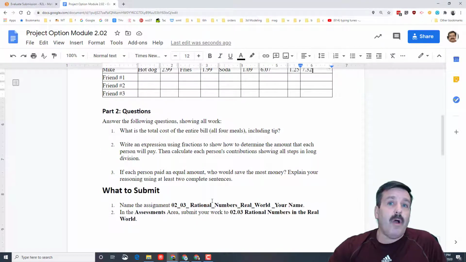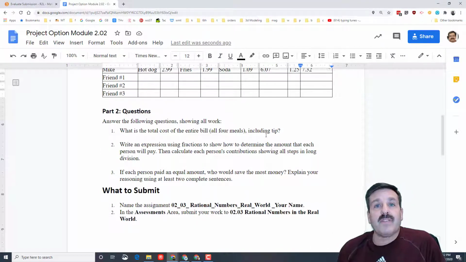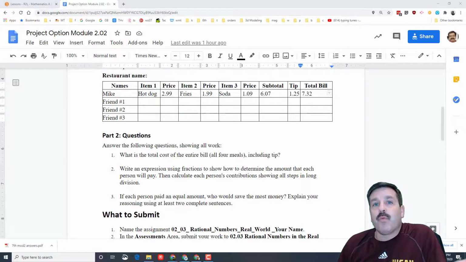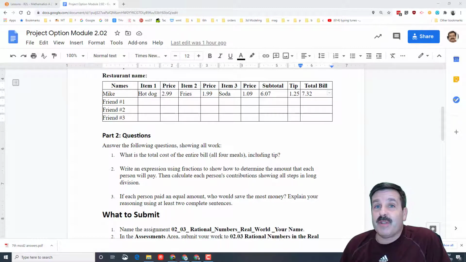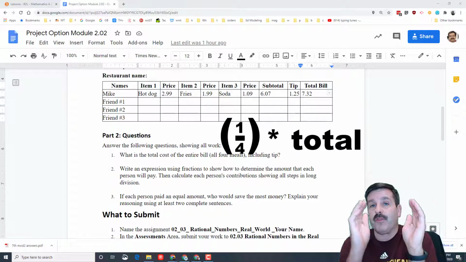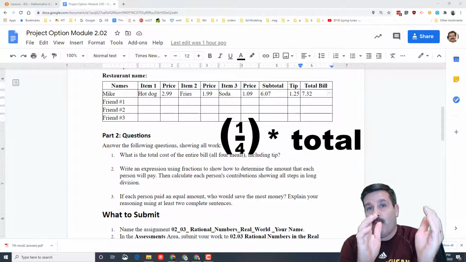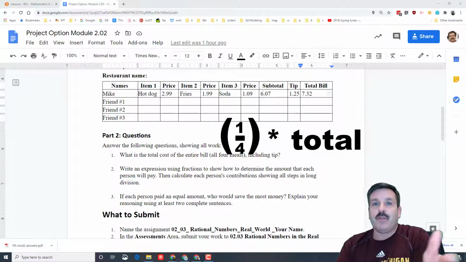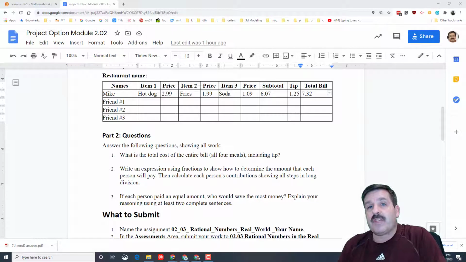When you add up all of the meals above, what is the total cost plus the tip? Once you've got the total bill with tips for everybody all added up, then you've got to create the expression using a fraction. Well, friends, that's pretty easy. What you do is you take 1/4 and you multiply that 1/4 times your total bill. And then, of course, you got to show the long division.